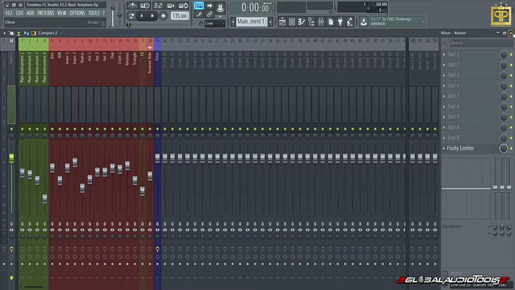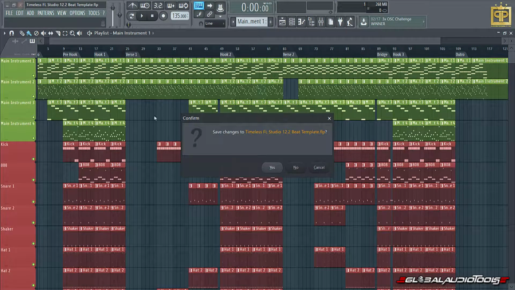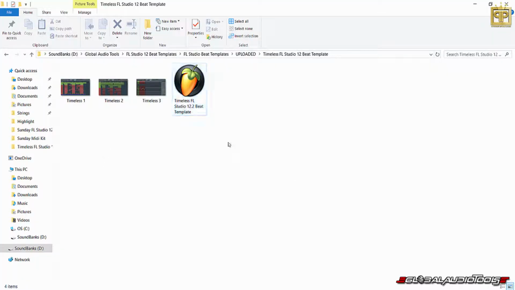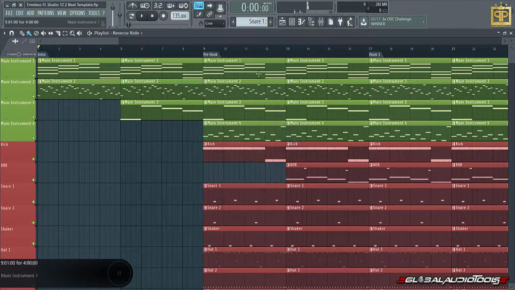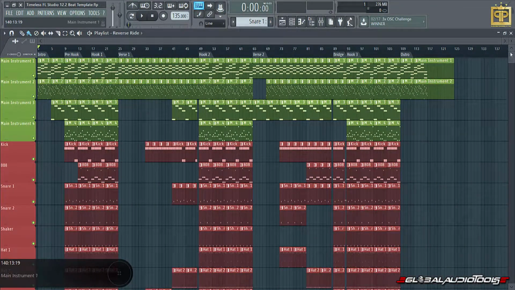So the template should open right up. Let me go ahead and explain that. As you can see right here, when you download it, you will receive a kit with this. These are just basically to illustrate what the template looks like. You would just double click on the FLP and it'll open just like that.